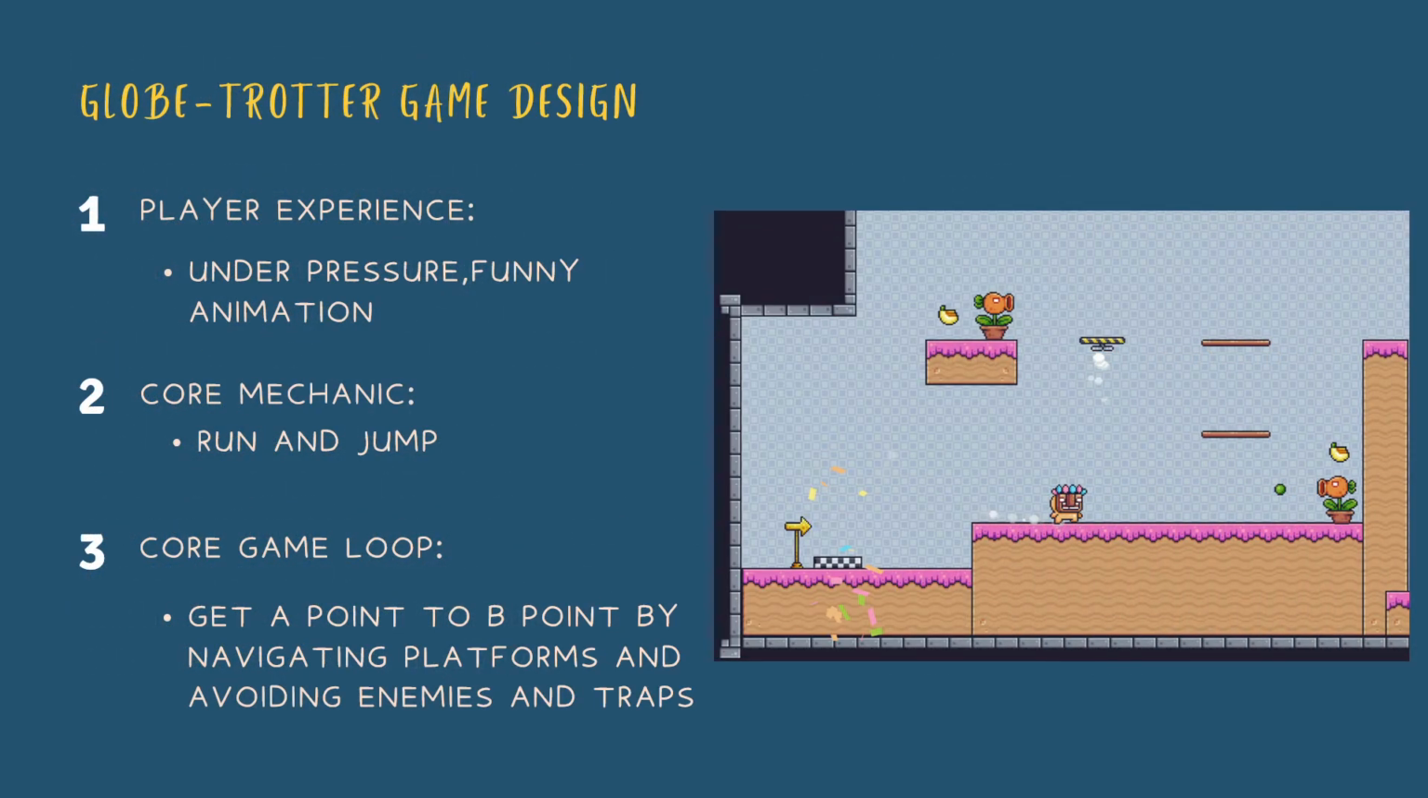Now let's start with the beginning of the Globetrotter game design. In this game, we have considered what the user will feel while playing. The player will feel under some pressure to be saved from dangerous traps and enemies. We have created some funny player animation, which is so funny that it will bring a smile to your face.